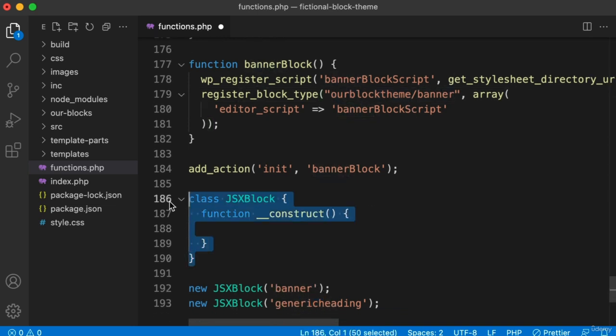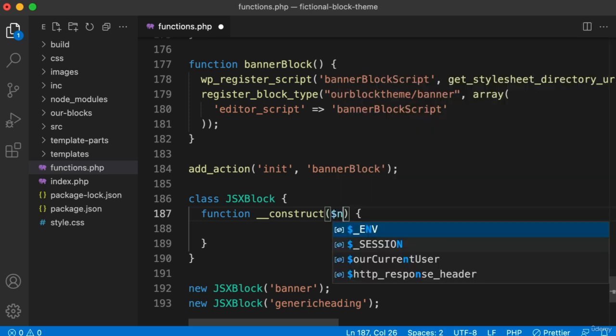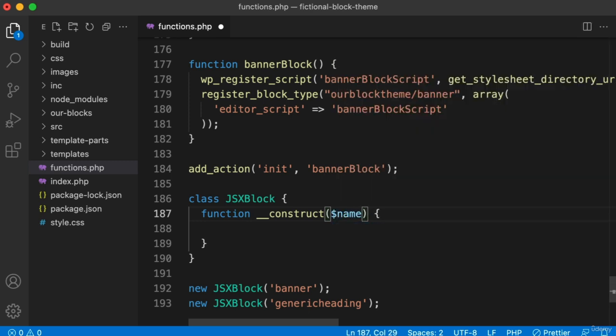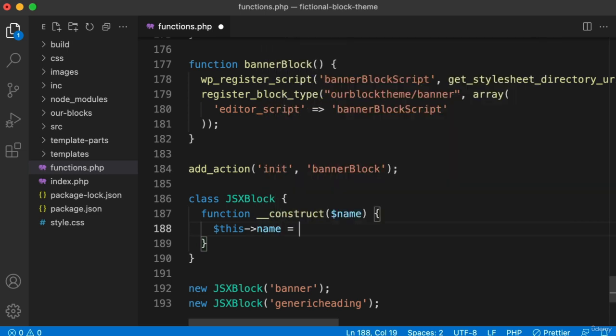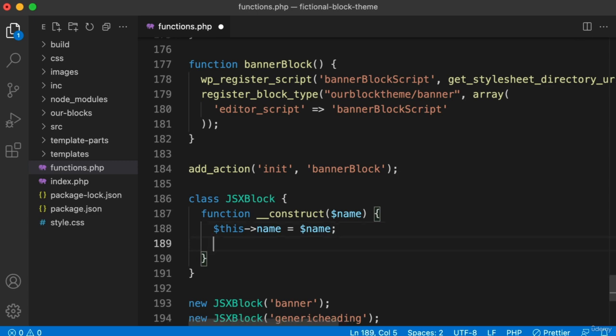So now let's just build out our class. So first of all, in our construct function, within these parentheses, let's have a parameter and name it $name. Okay. Then in our construct function, let's have a property where we store that value so that we can access it from any method in the class. So $this, arrow symbol, so dash greater than, let's call it name, equals, and then just pull in this value. So $name. Semicolon.